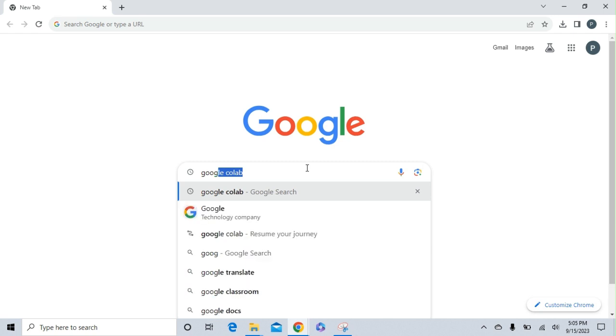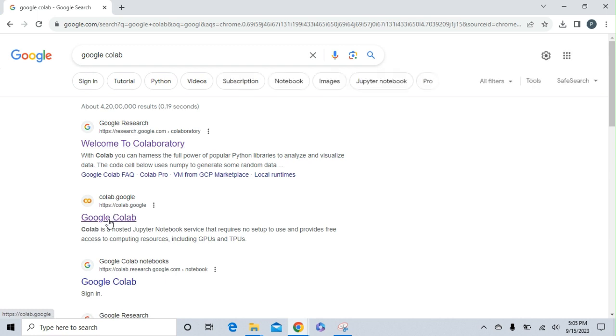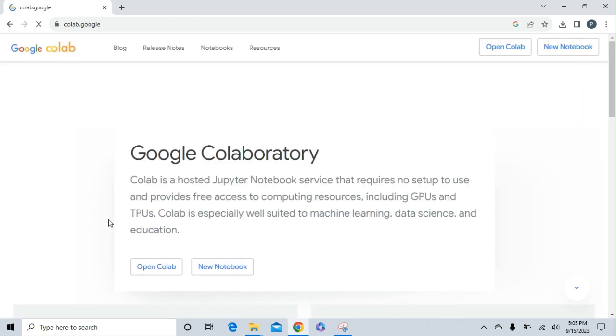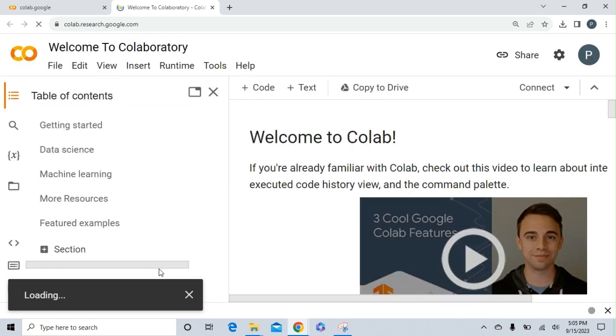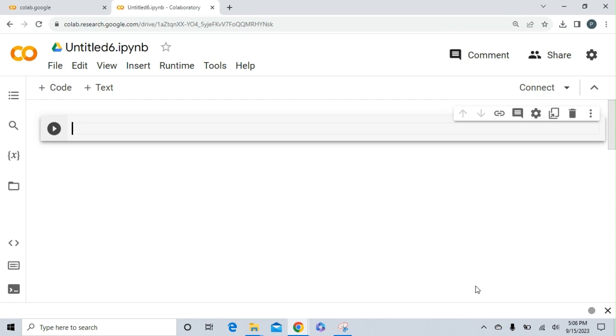So I will search Google Colab here in Google Chrome. Open this link, open Colab. Once it gets opened, I will open a new notebook. So I will rename it as practical number 6.